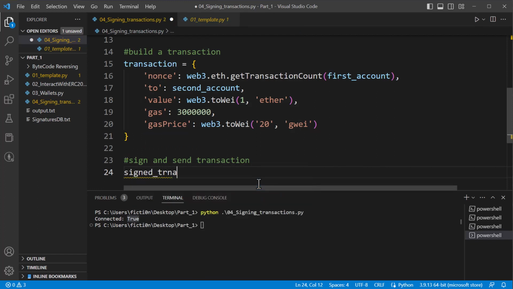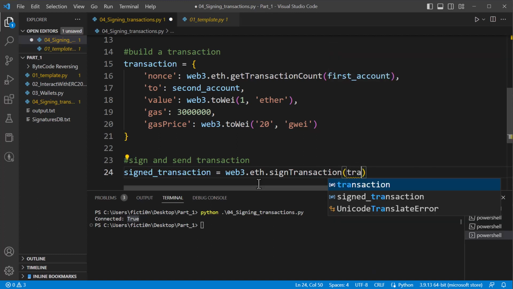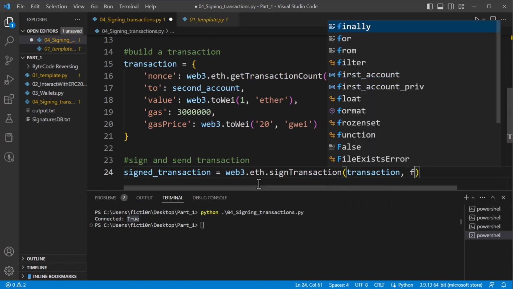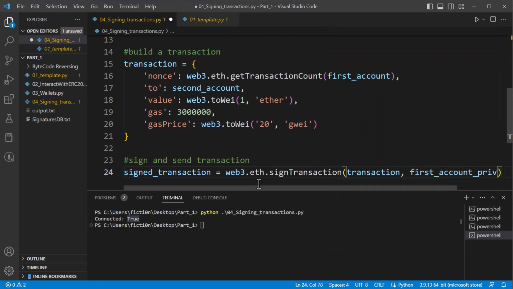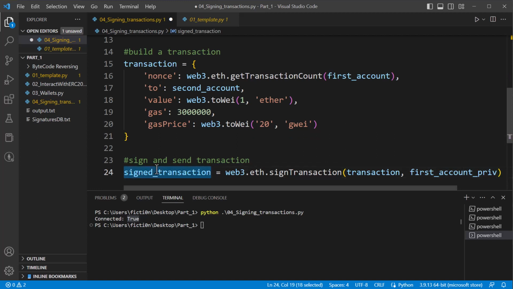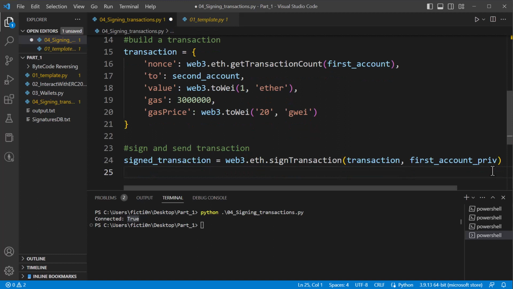signed_transaction. And we will make that equal to web3.eth.sign_transaction. Pretty self-explanatory. So what are we going to sign? Well, we need our transaction we created up there. And then we need our private key to actually sign it with. So first, account priv. We can just say, okay, we want to sign this transaction. Here's our transaction. Here's our private key. Let's sign it and put it in a variable called signed_transaction. Now we have a signed transaction to use. Pretty simple.